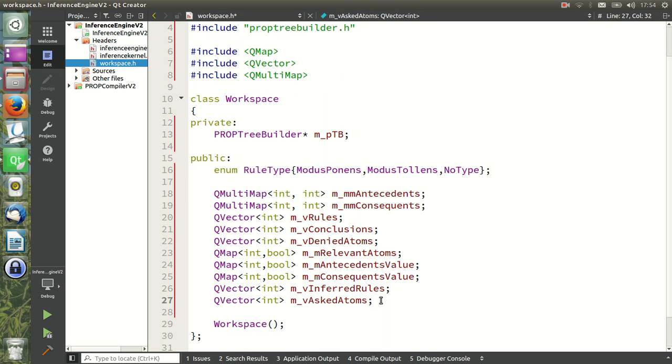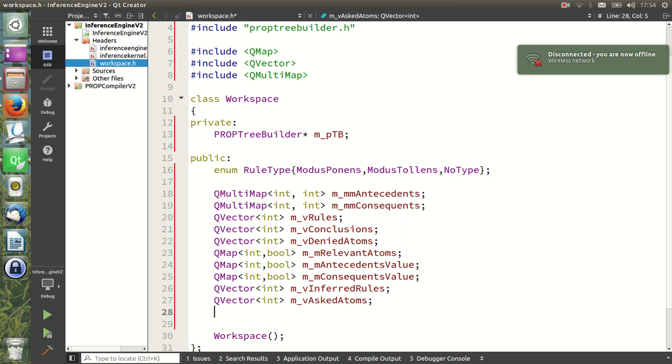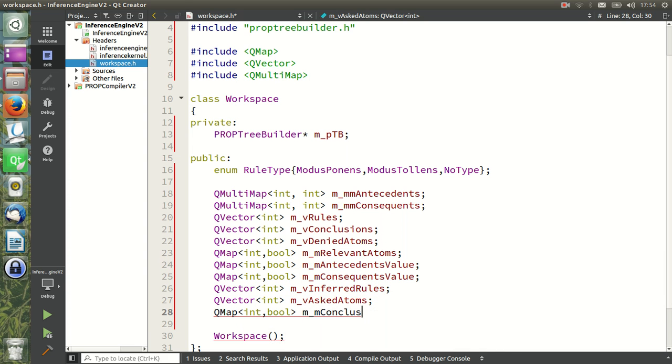And now finally the conclusion by value container. This is a principal container that we will pass to the user interface when we reach the results. It will say to the client, hey, here's your illness, you have cancer. I'm pretty sure about it. QMap int bool, conclusion values. Okay, so we've finished with the containers.